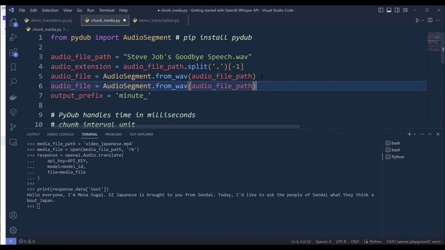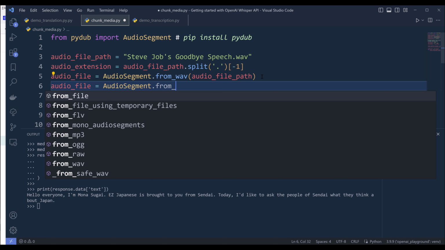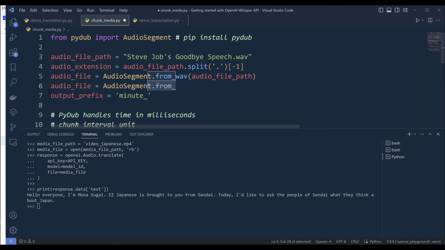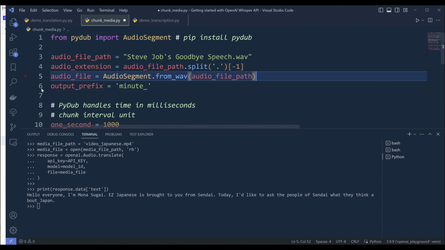Now, if I'm using other file formats such as MP4, then this from, let's see if it's going to, okay. So these are all the supported methods for other file formats. So we have MP3, WAV file, I don't see MP4, and I guess MP4 file is not supported, only audio file formats. So based on your file type, you want to use the correct method to load the audio file.